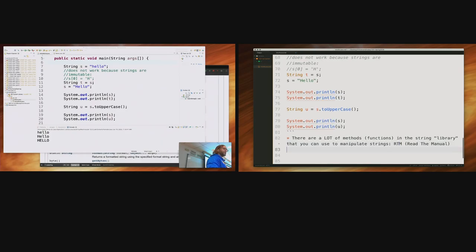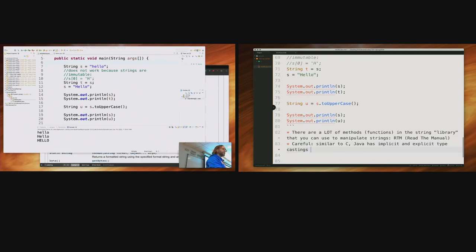RTFM, if you want to be more vulgar, right? And I won't be vulgar here. All right, careful. Similar to C, Java has implicit and explicit type casting rules.